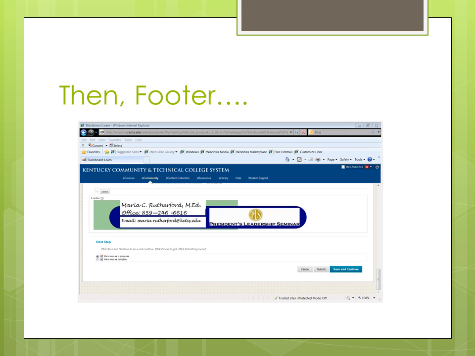And then my footer, which gave my phone number and my email address, as well as the President's Leadership Seminar logo. And again, the footer was created in Publisher and then saved as a JPEG and then uploaded in here. The next thing you will do is click Save and Continue.